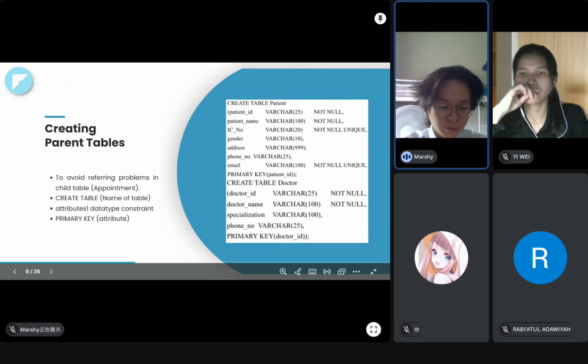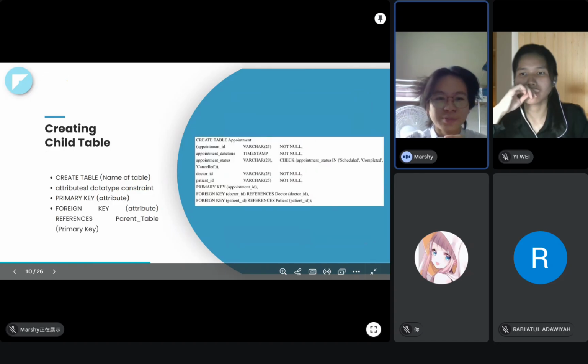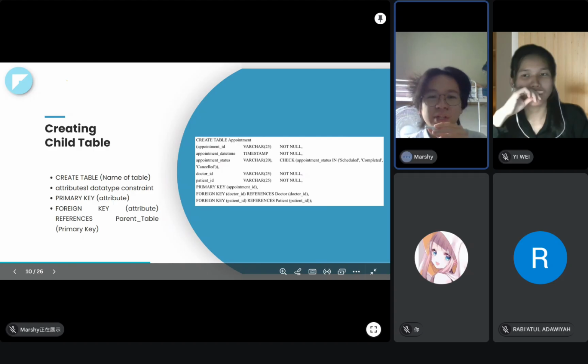Next, we will be moving on with creating the child table. Again, we use the create table statement to create the appointment table, and then list all the attributes alongside their data types and constraints. Next, we apply the foreign key statement, stating that doctor ID and patient ID are the foreign keys in this table, referencing doctor ID in the doctor table and patient ID in the patient table.